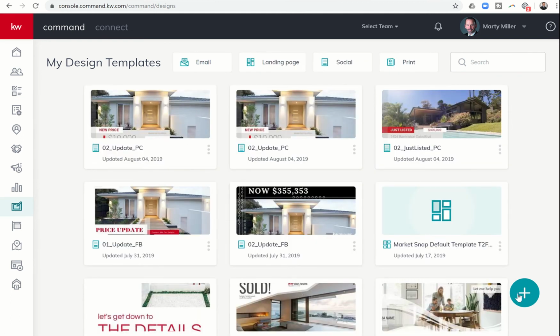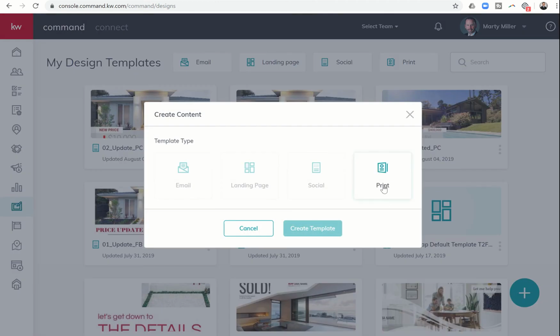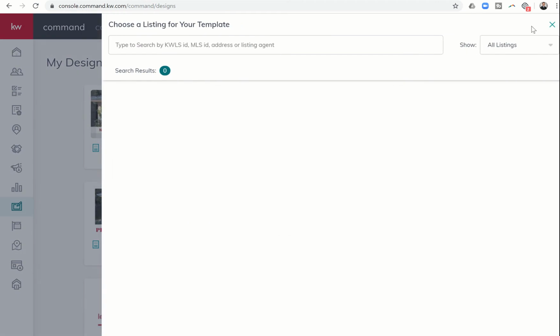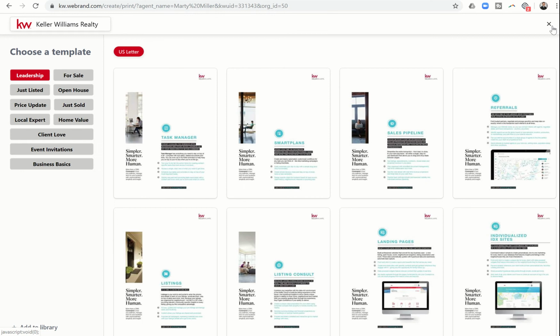And we're going to create a new asset by clicking on the plus sign and then choosing, let's say we want to do print. I was thinking about this as a real use case scenario for my own business, and I'd like to do some door hangers in my neighborhood, kind of drumming up business and looking for listings there. So I'm going to click on print, create template. I'm not actually going to choose a listing because this is going to be based upon specific neighborhood data.